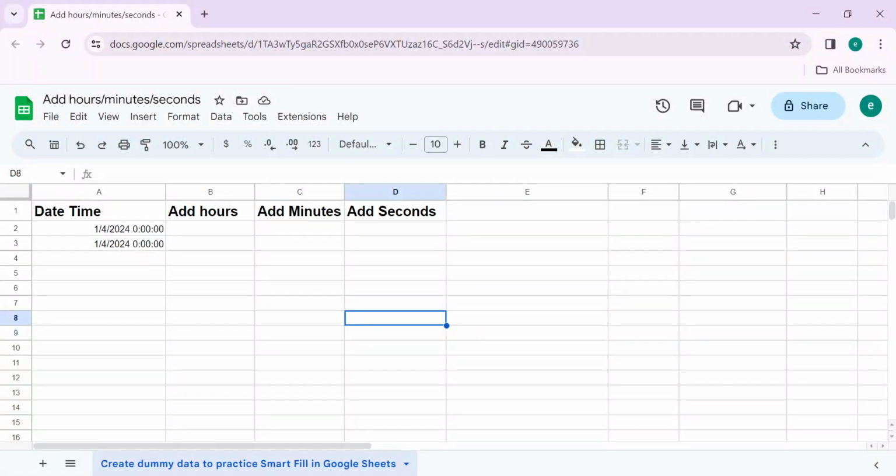Today we are going to learn how to add hours, minutes and seconds to date time. So let's get started. Here we have date and time in column A, A2 and A3. We will add hours, minutes and seconds. Then we will add hour, minute and second at once.